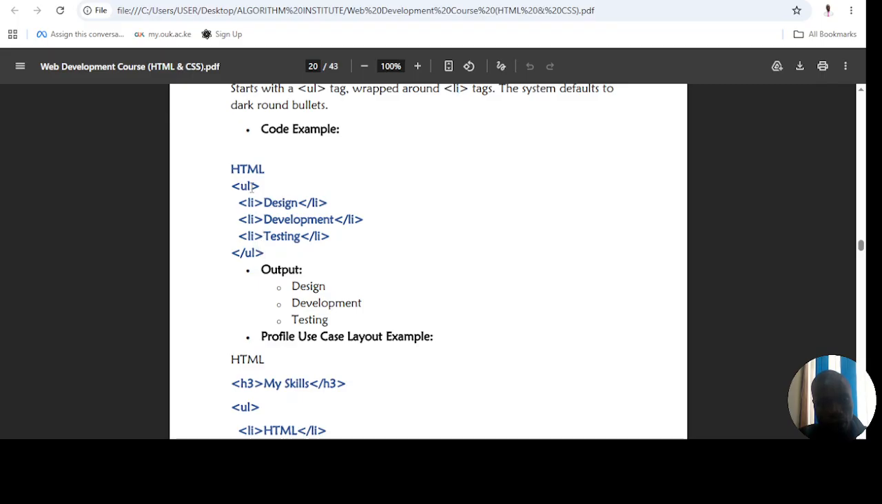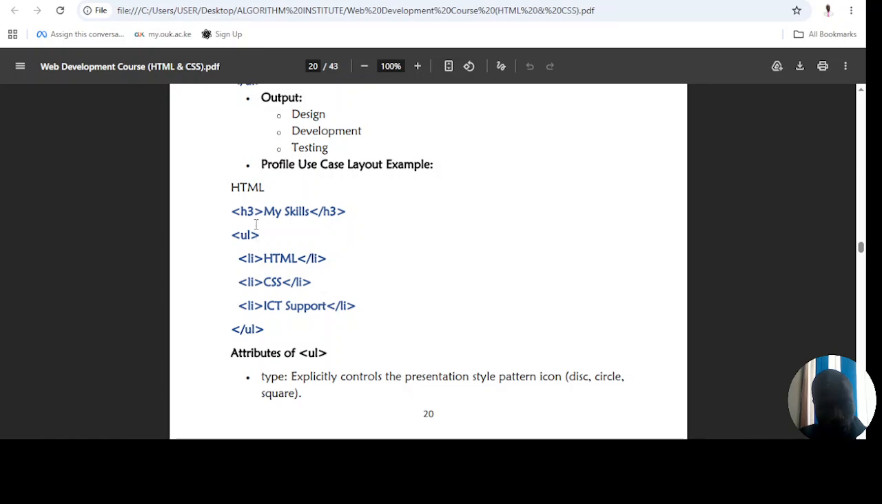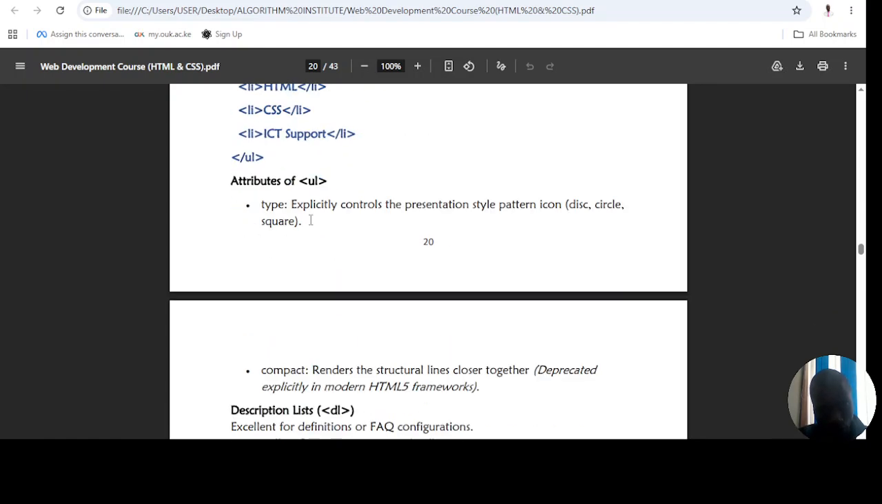Of the unordered list. List items are wrapped inside of the list. This is about the unordered list, closing the unordered list. Now output can be applied the bullet. 1. Design the meta testing. Support the ordered list. Attributes implicitly control the representation style pattern: icon disk, circle, square.